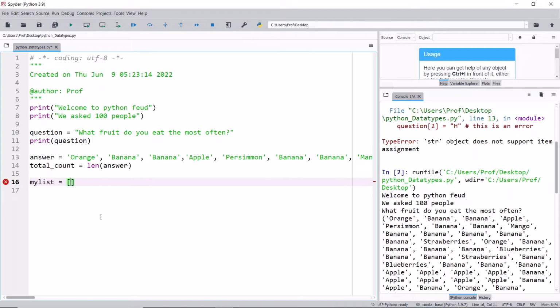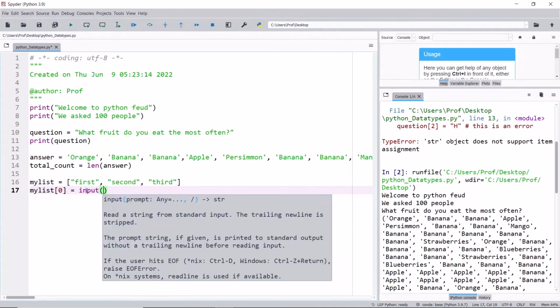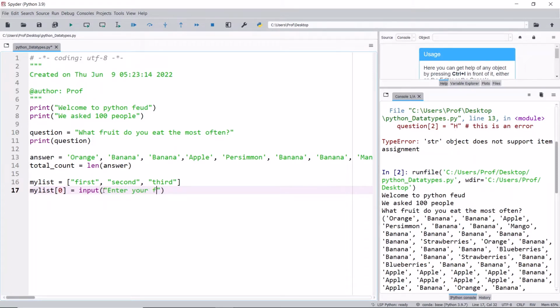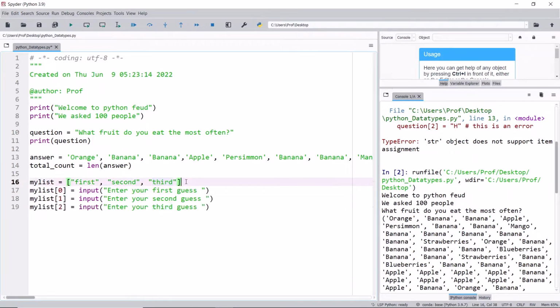The next one we'll create is a list. A list is also an ordered sequence of items. A list is defined within square brackets. But lists are mutable, meaning the elements of the list can be altered. Let's get the input from the players and assign them to the list.